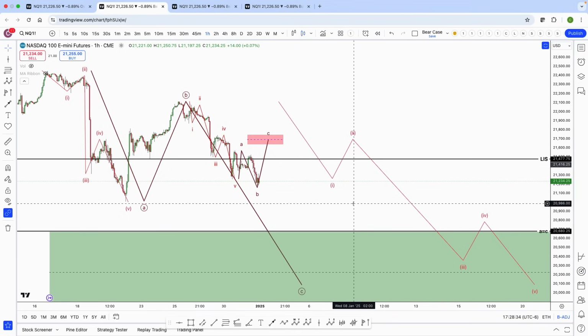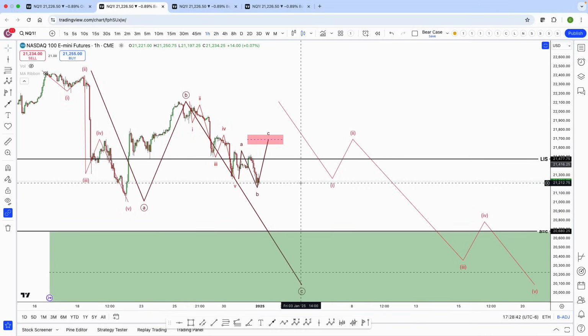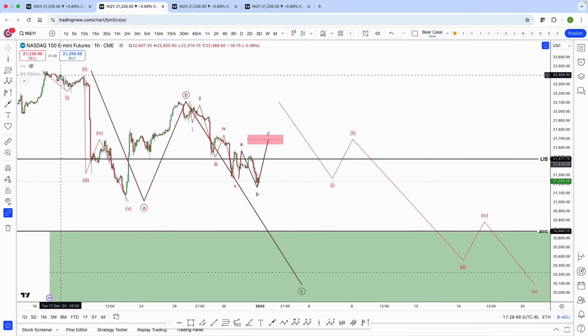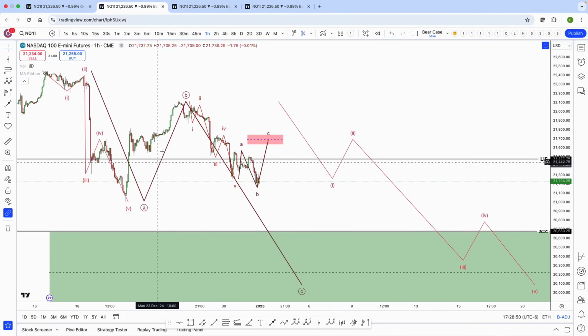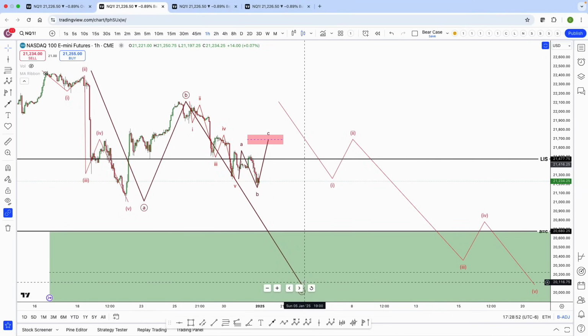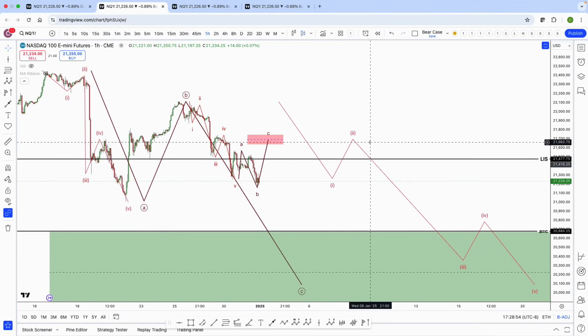We can only trade the best we know and using probabilities. So that's bear case 1. Best case scenario, A, B, C. We move back up.